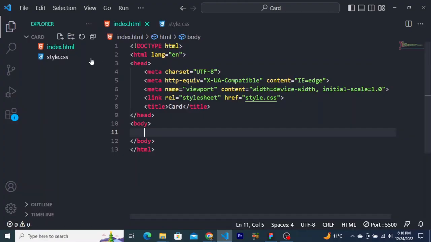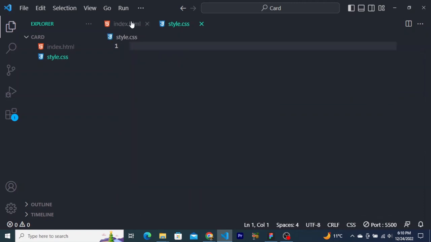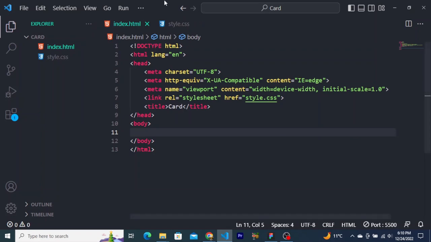So this is my initial file, index.html and style.css, and I just link the CSS file here. So first, now let's start. So friends, hope you have a little knowledge about CSS and HTML. First I make just the HTML code, then go for styling.